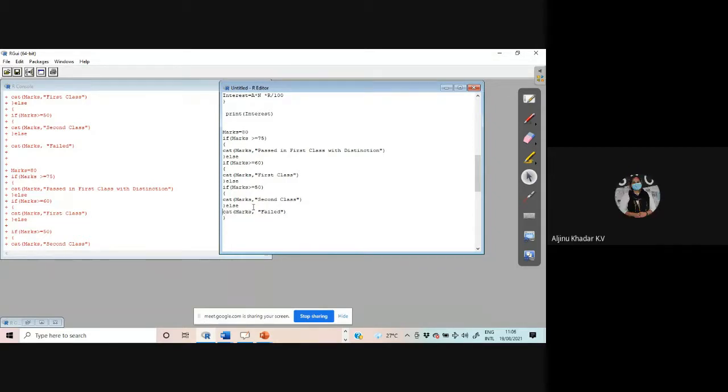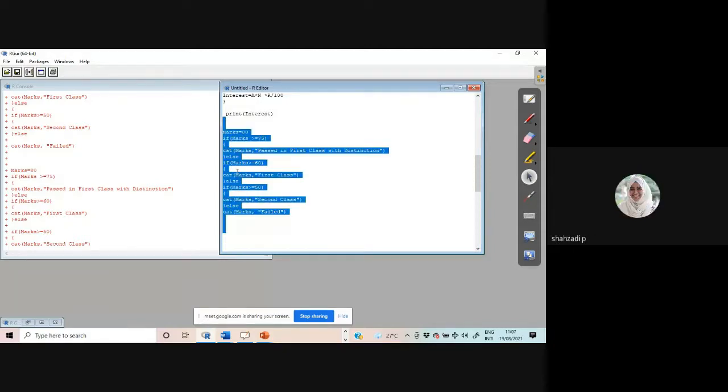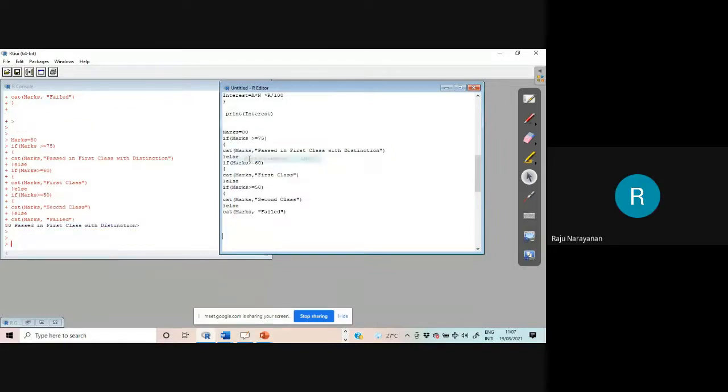Sir, is there a space problem in this? No, white space is not a problem. Let me check one second. Yeah, 80 passed in first class with the distinction. The closing curly bracket was not needed at the end here.